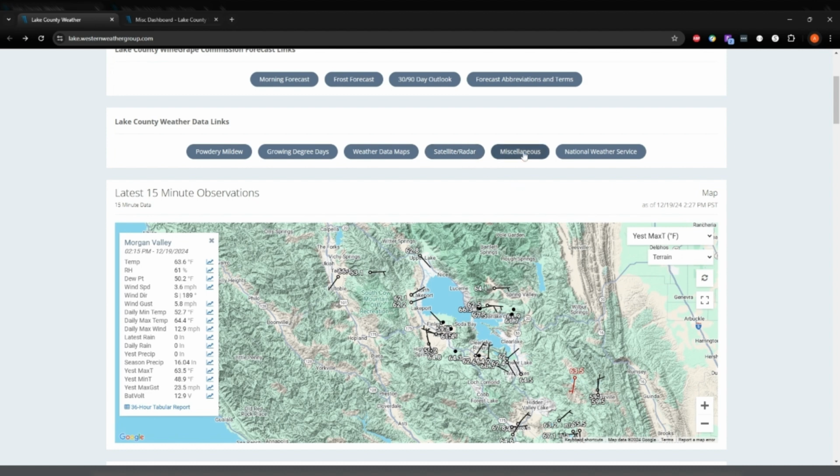The miscellaneous button will show you some quote-unquote non-weather data, including sunrise and sunset times, as well as Clear Lake's water level. And this last button here will take you to the local National Weather Service's website, which the local office that forecasts for Lake County is in Eureka, California.